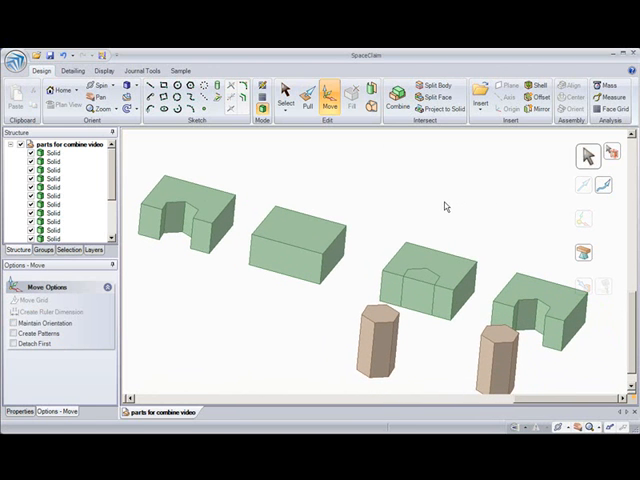So I hope today you've learned a little bit more about the Combine tool and can use that in your modeling. Thank you for watching.